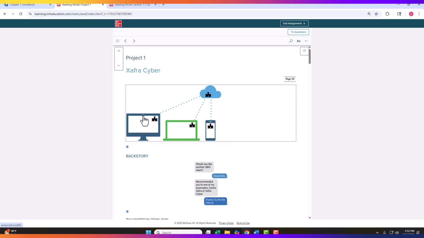But the Hafra Cyber is worth a lot more points, and you'll be submitting your work for that inside of McGraw-Hill Connect. And I'll show you how to do that submission later on in this video for the Hafra Cyber Company, but right now I'm just going to walk through the steps of Mookie the Beagle.